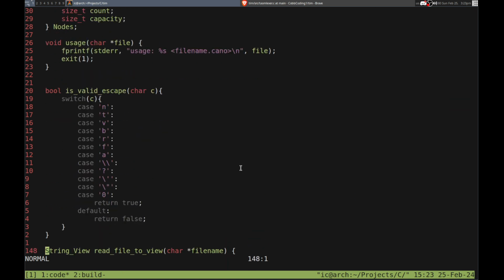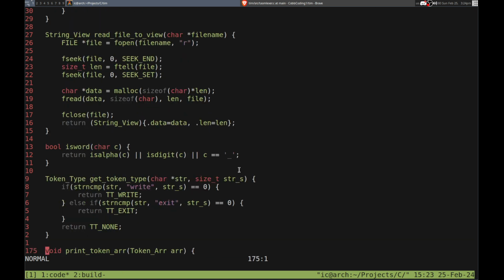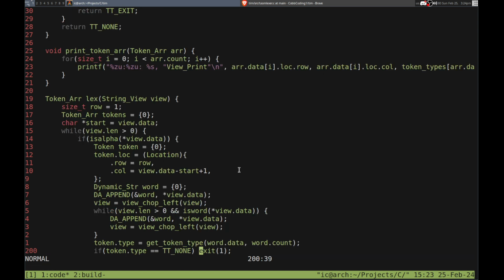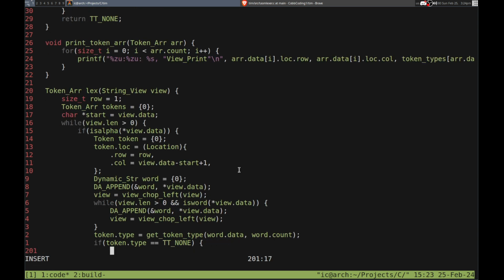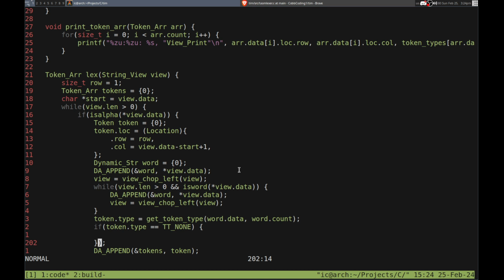So let's just search for exit 1. Right, so if that, then we'll just do invalid token, right? Here, invalid token, and I think we can put the data. We don't really have that though, do we? Yeah, we could get it actually.